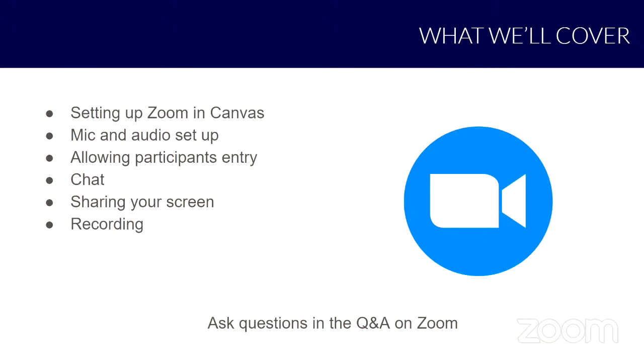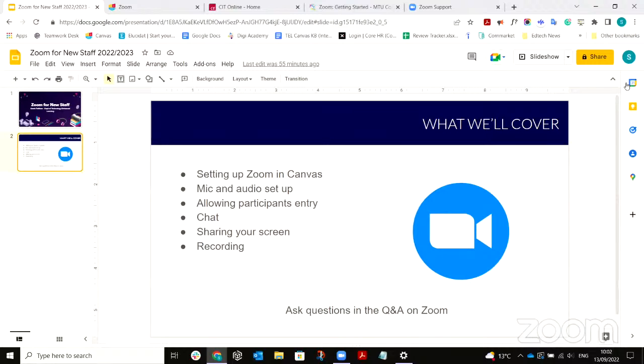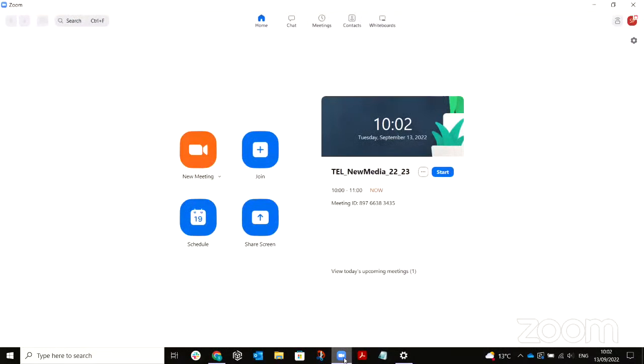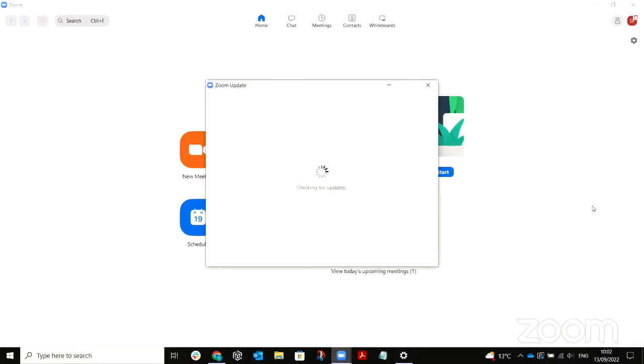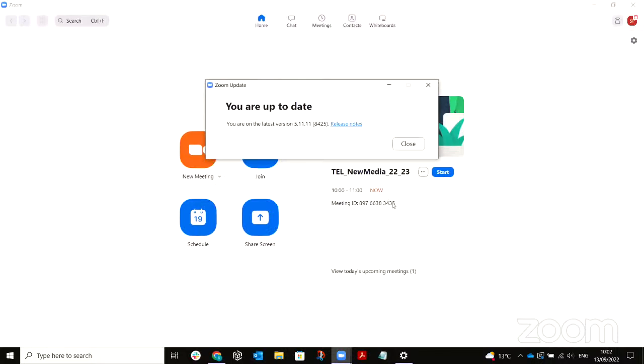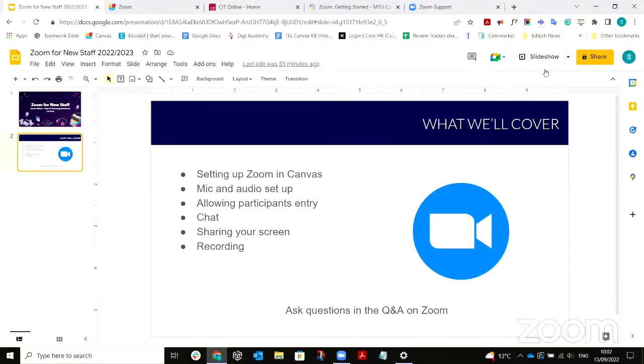I'm just going to get out of the presentation now and show you, before I show you Canvas, one thing that you should remember to do when you're using Zoom, which is to check for updates. So when you log into Zoom on your desktop, and I would tell you to install Zoom on your desktop, you click your icon here, and then you can go down and click check for updates. Mine should be up to date. Yeah, you can see you're up to date. So make sure your Zoom is up to date before you do anything with it, basically.